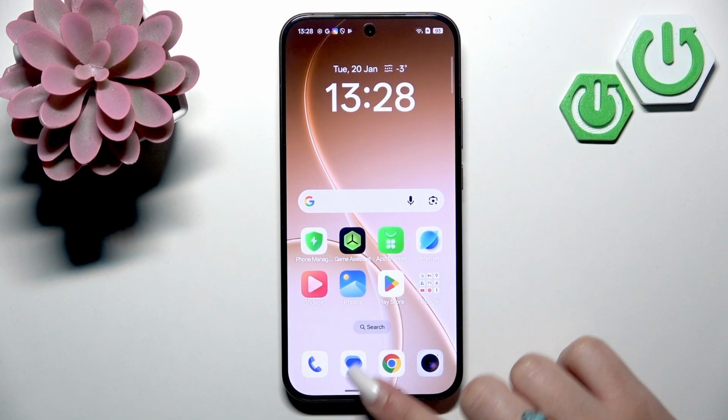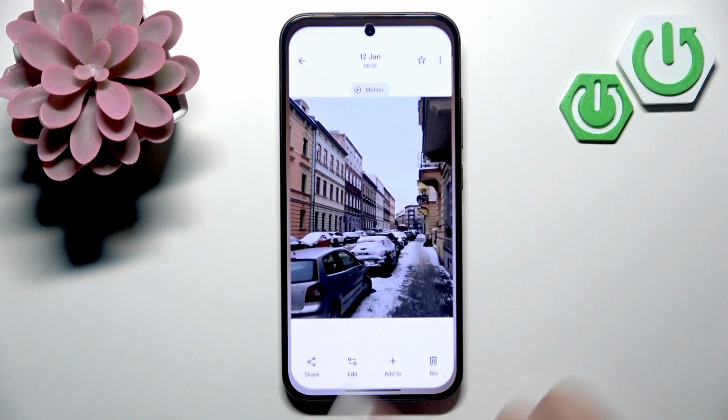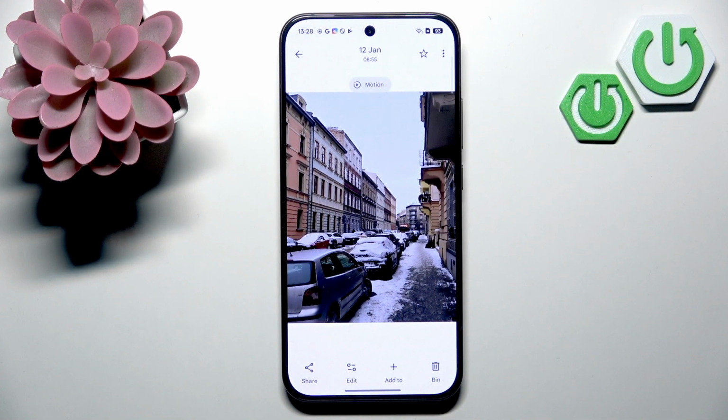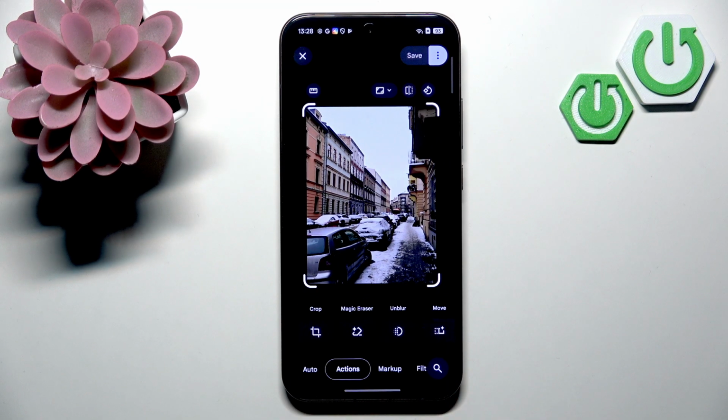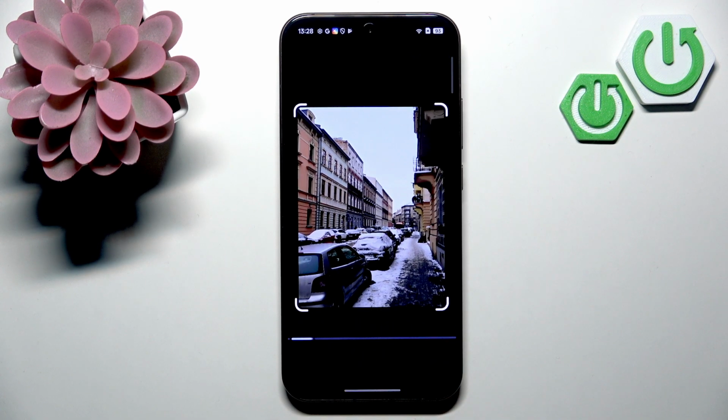So, first of all, let's go to your gallery and open the specific photo that you want to edit. Now let's tap edit in the bottom section of your screen, and now let's go to section actions, and here you will see magic eraser. So let's tap it, wait a little bit until the photo is processed. That will take a few seconds.